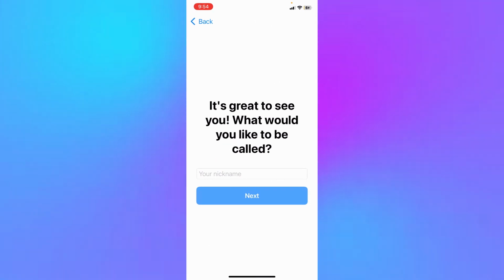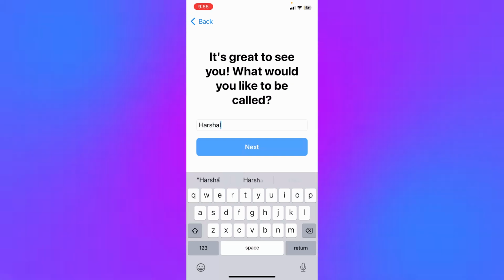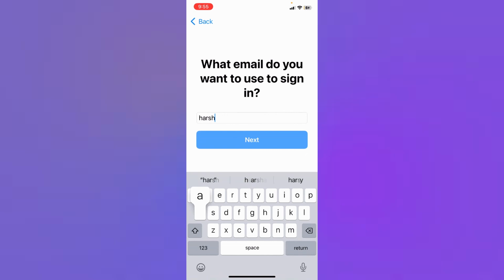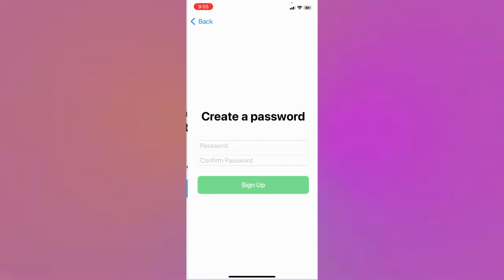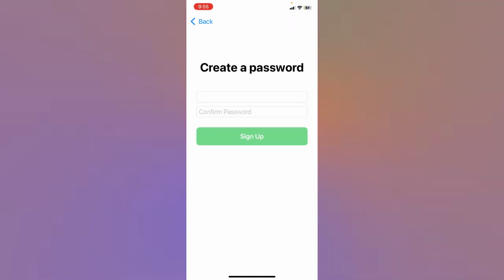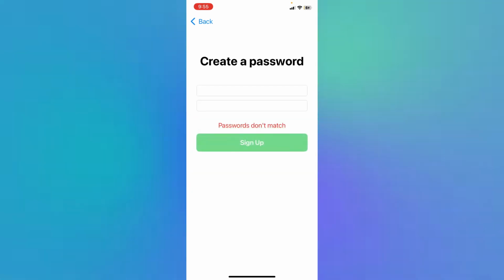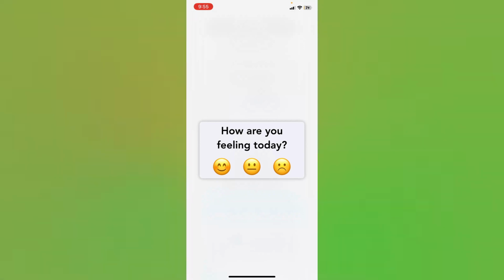First, it'll ask you your name. For a test, we can put in my name. Next, it'll ask you for your email. This is used for login purposes. Lastly, it'll ask you to create a password. For example, if your passwords don't match, it'll show you an error message. However, once your password is properly set, you will be greeted with the main page.